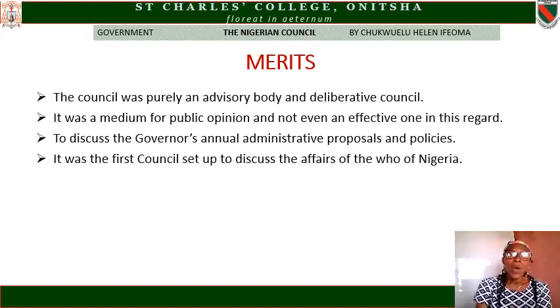Then, we come to the merits. Under the merits, 1, the council was purely an advisory body and a deliberative council. Secondly, it was a medium for public opinion, though not even an effective one in this regard. Thirdly, the council was just to discuss the governor's annual administrative proposals and policies, and it was the first constitution ever established to discuss the affairs of the whole of Nigeria.